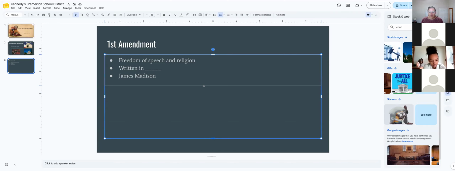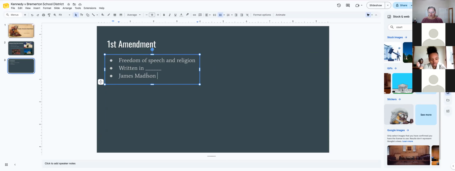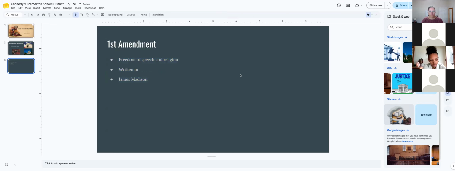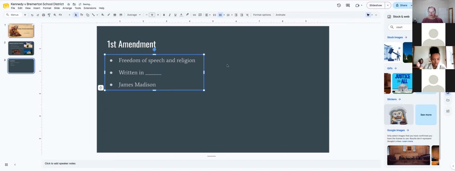Once you get your bullet points in there, remember you can pull that box smaller to go tight around your words. You can make it double space if you want to spread it out a little bit. Make the box bigger, then the font goes a little bigger.